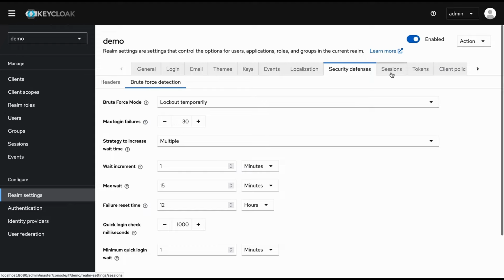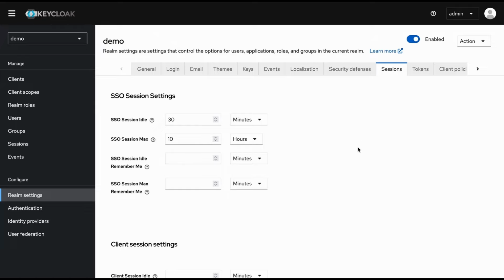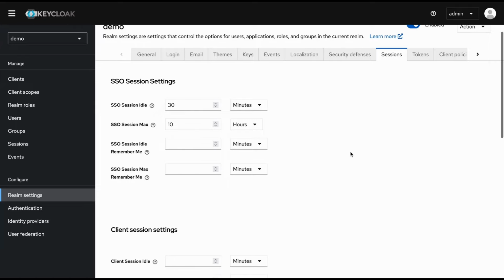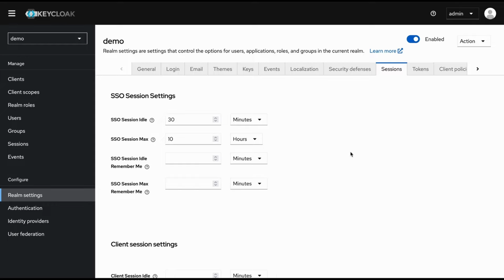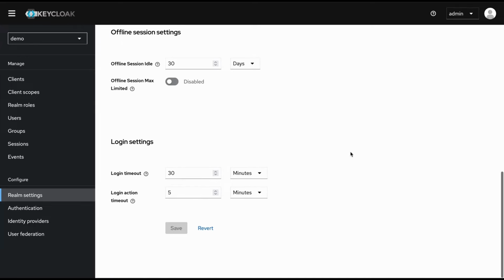Next, let's move to the sessions tab. In the sessions tab, we can set the session idle time, maximum session time, and so on. So you know that if I keep this application without using it for a particular period of time, let's say 30 minutes, it will be automatically logged out. Like that, we can set these session idle times and session max time as necessary.